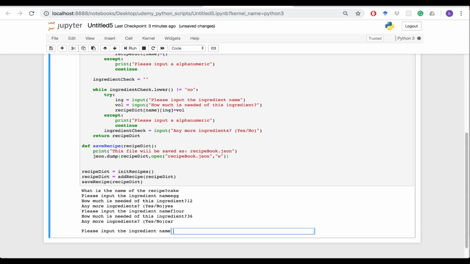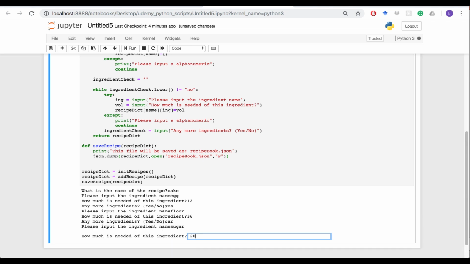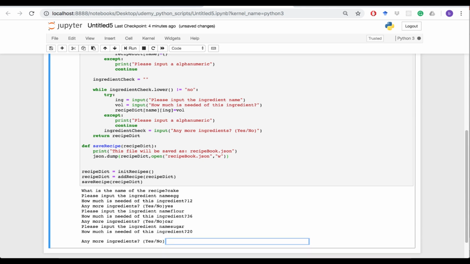So you can make a more nuanced logic loop for yours, guys. You can put an ingredient here, flour. Let's put sugar. And, you know, let's say 20 cups of sugar. Lastly, any more ingredients? No. And look at that. It saves it to wherever our Jupyter Notebooks are being rendered at the moment.